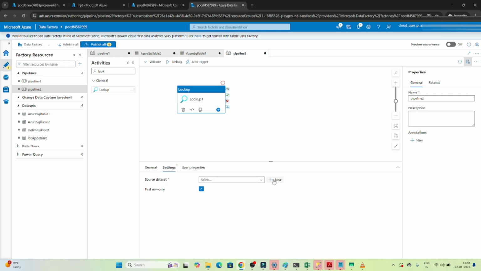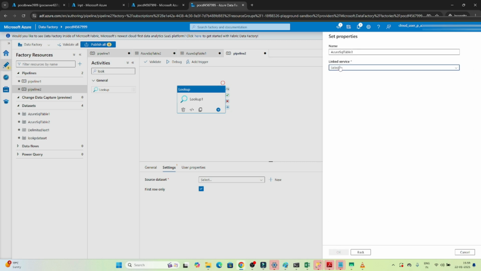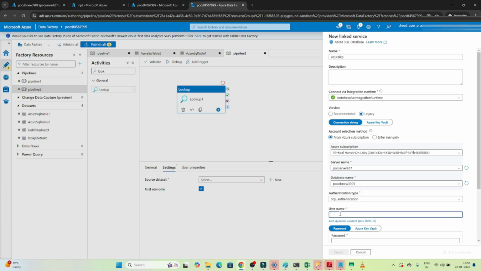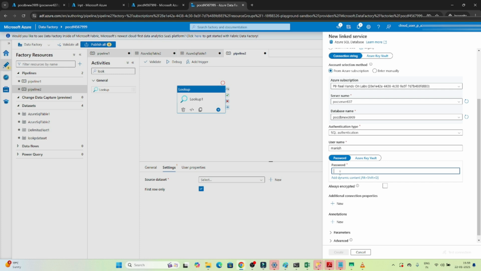In these settings, we'll create a dataset. Our data is available in a SQL DB, right? So I'll select that. That is our source. Continue. I'll create a new linked service. Click on new linked service, and we'll give a name like lookup something. Here we'll select the version as legacy because sometimes it gives an error. Select the subscription, select the server name, select the database name, and select the username and the password. While creating the Azure SQL, you gave a username and password, right? So that you have to pass. Test the connection.